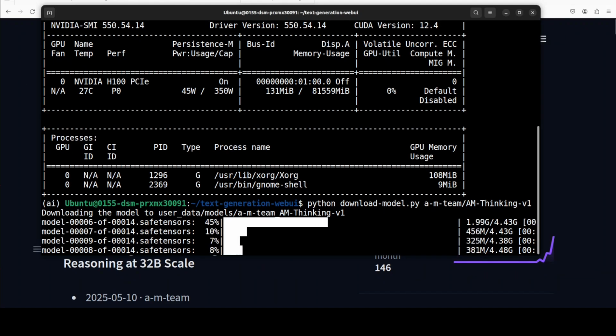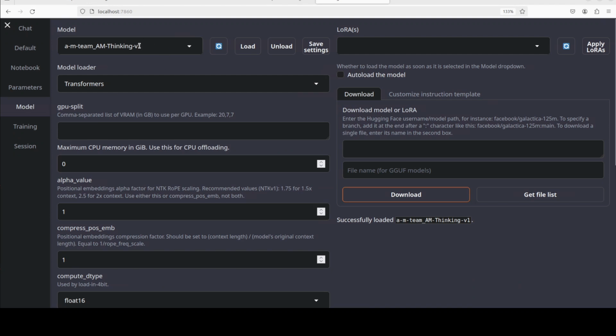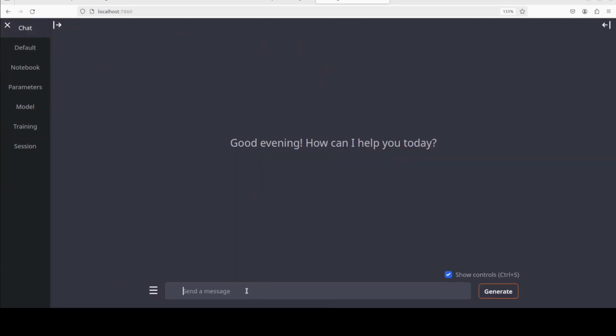Okay, so let's wait for this model to get downloaded and we will test it out then in our text generation web UI. Okay, so the model is downloaded. Let's go to the model page and then you can see that I already have loaded this thinking model here. Let's go back and start chatting with it.